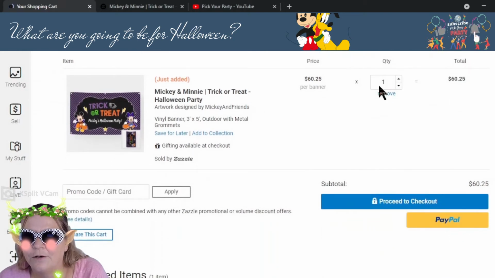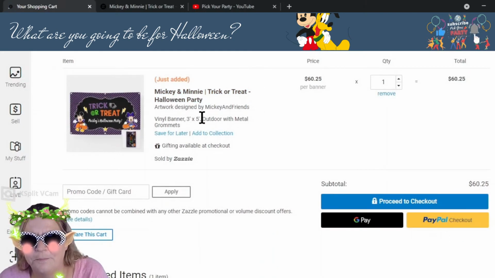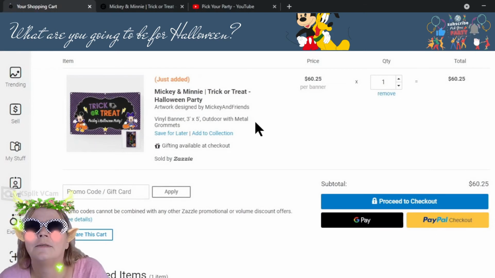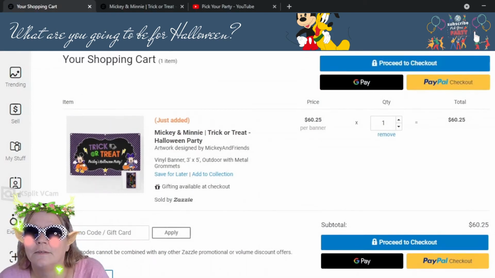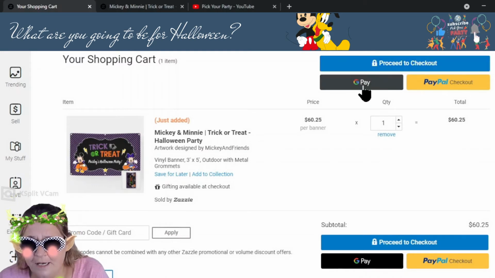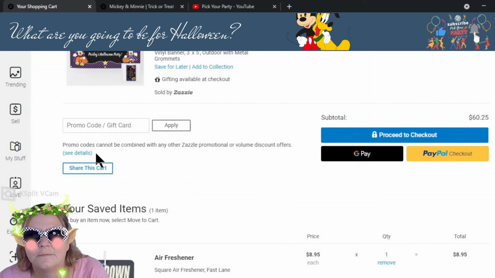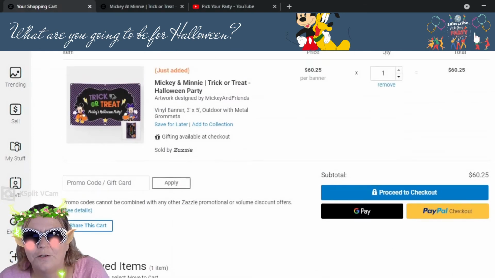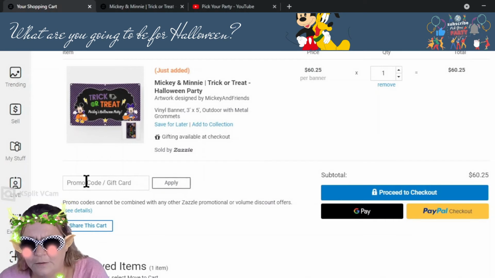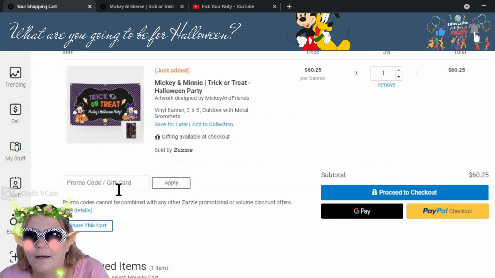Now here on the checkout page, as you can see, you can use PayPal, you can use a regular credit card. You can use Google Pay, PayPal. Here is where you would put a coupon code in, and then you would click apply. And that will give you your discount.